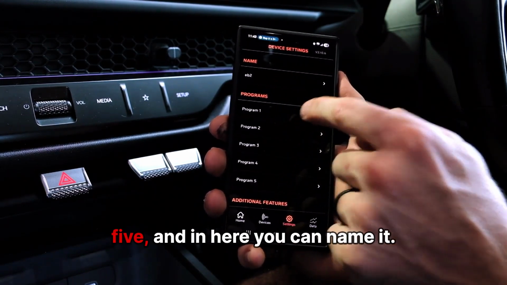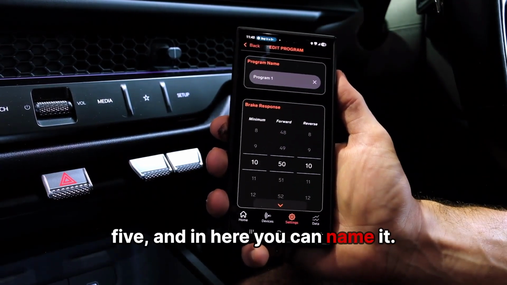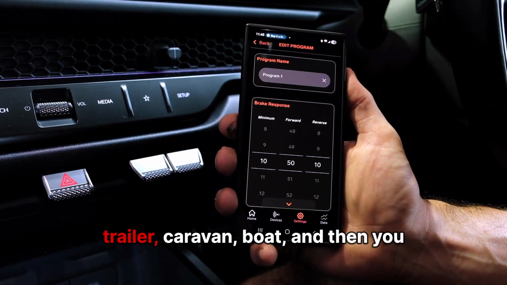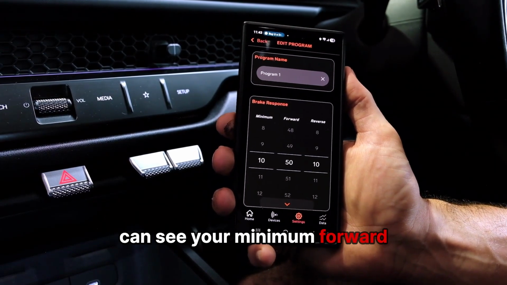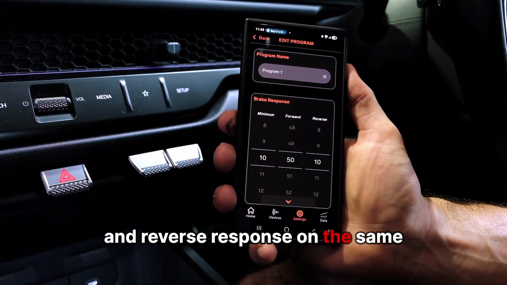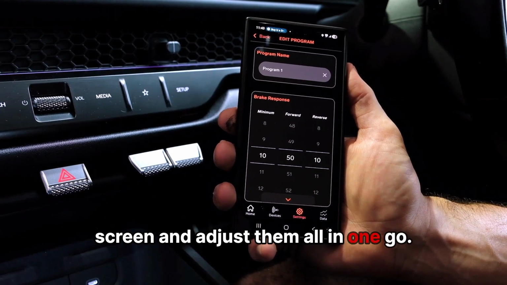can select from one of 5, and in here you can name it. So you can name it to a specific trailer, caravan, boat, and then you can see your minimum, forward and reverse response on the same screen and adjust them all in one go.